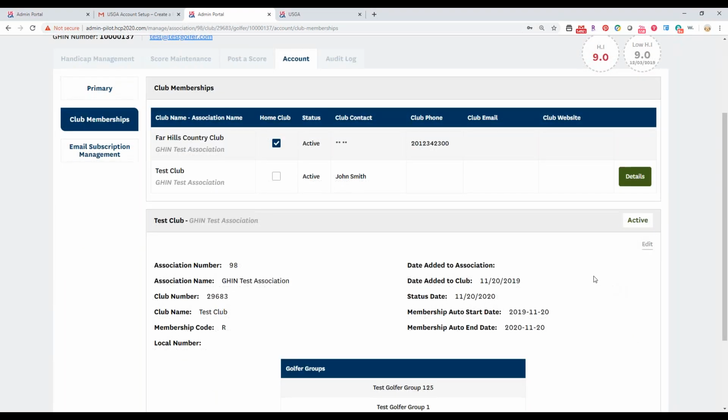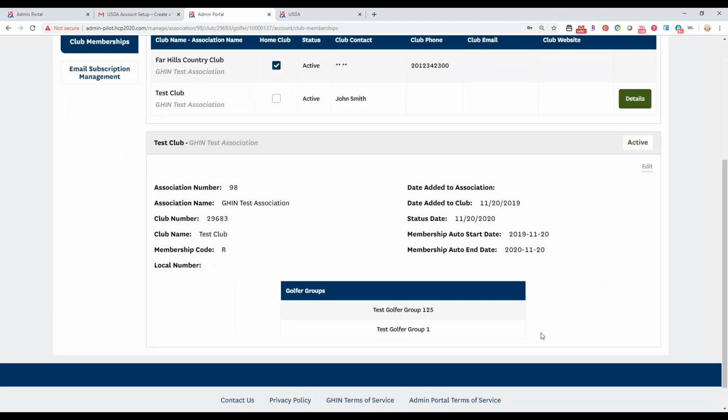So I'm going to click on the details button. At the bottom of the screen, it just shows club level membership details. These are profile attributes for the golfer that are related specifically to your club membership. So really just providing a high-level overview of the association, the club details, the membership code that's assigned, local number if one has been applied, and then all of your status dates. So date added to association, club, last status update date, and if there is a future activate or inactivate date applied. At the bottom of the screen, you have visibility into any golfer groups that golfer is a member of.